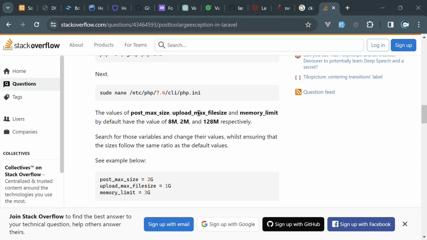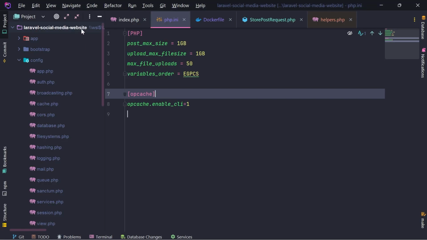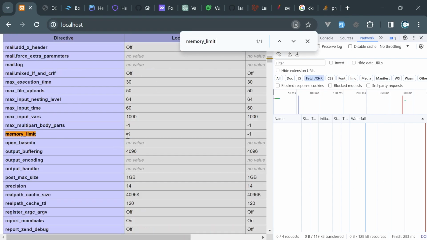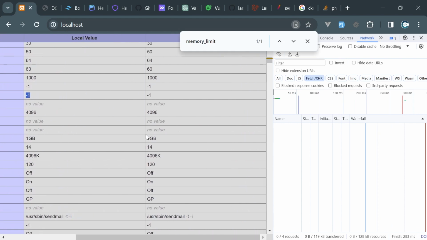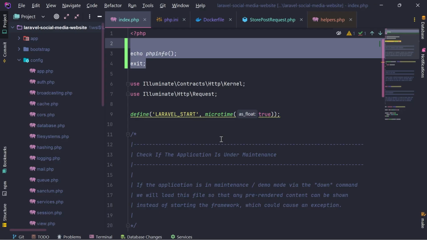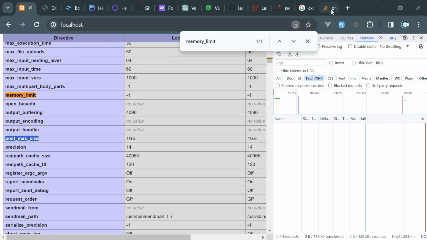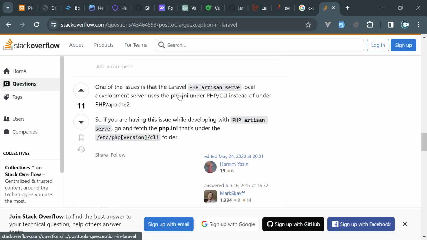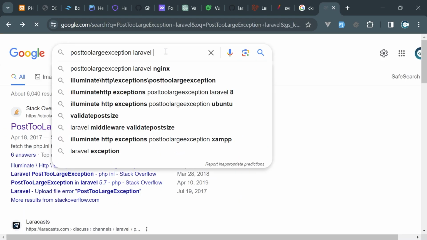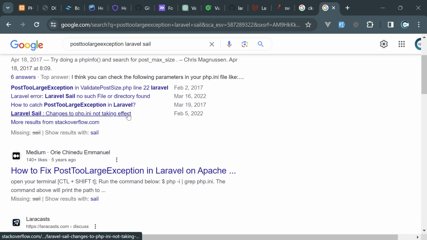We have increased post max size, upload max file size, and memory limit. Let's actually print what is the current value of memory limit. -1, which probably means that it is unlimited. Post max size. Okay, I'm going to search for this post too large exception Laravel Sail. Maybe there is something specific in Sail.